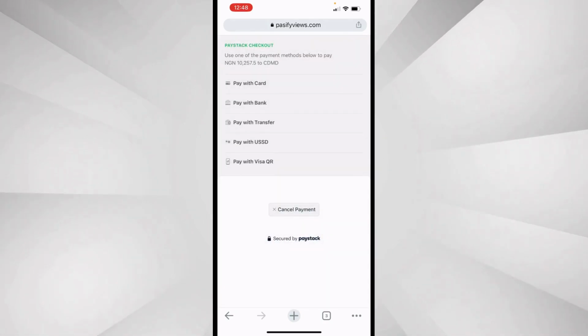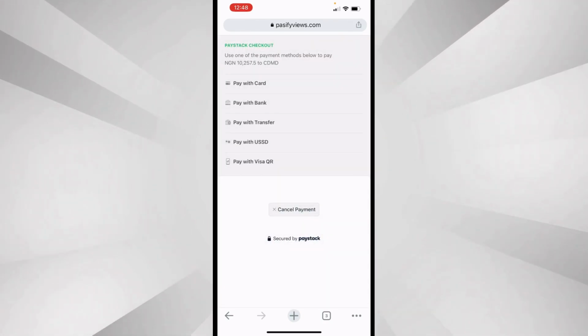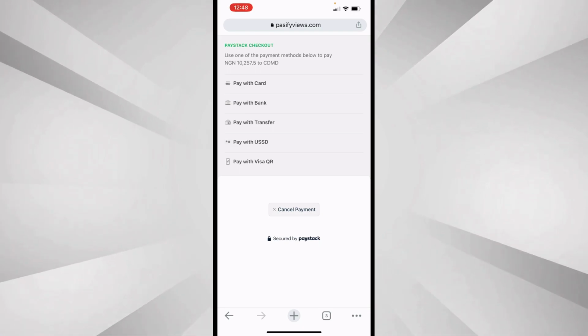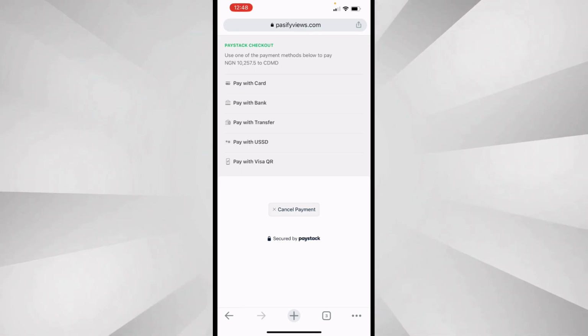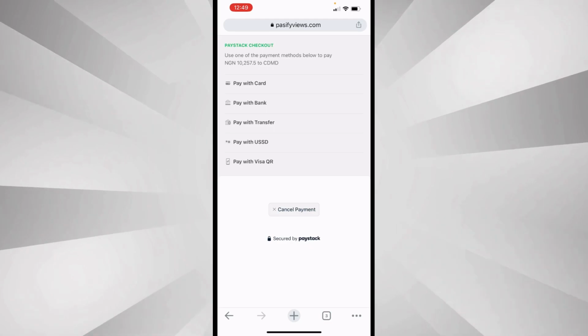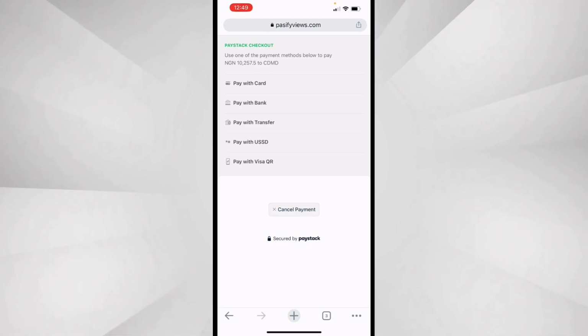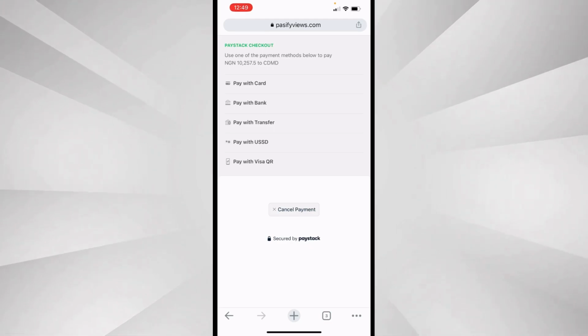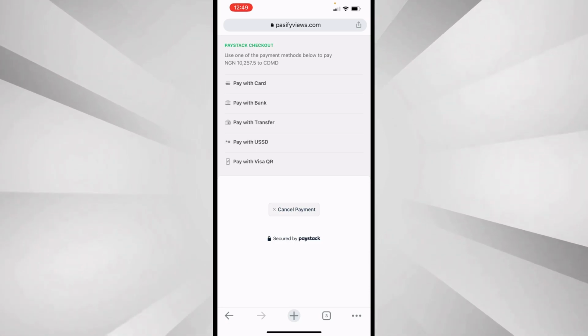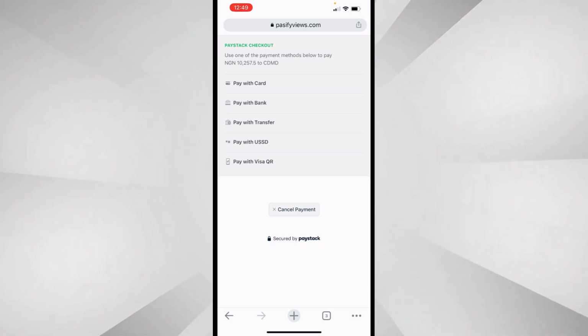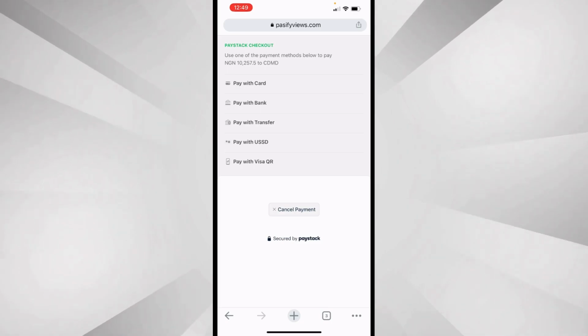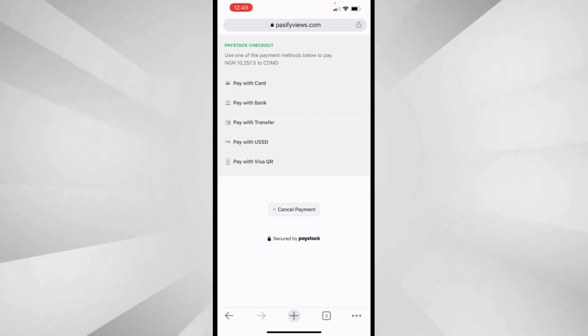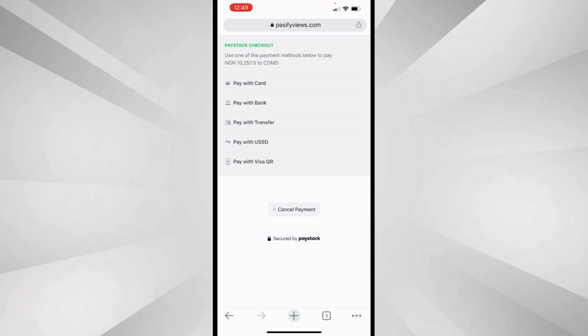When you tap Pay Now, you'll be redirected to a payments page, a checkout page. You can see it's the Paystack checkout page. So you see, use one of the payment methods below to pay 10,257 naira 5 kobo to CDMSD. Now, you can see the options here: pay with card, pay with bank, pay with transfer, pay with USSD, and pay with Visa QR code.